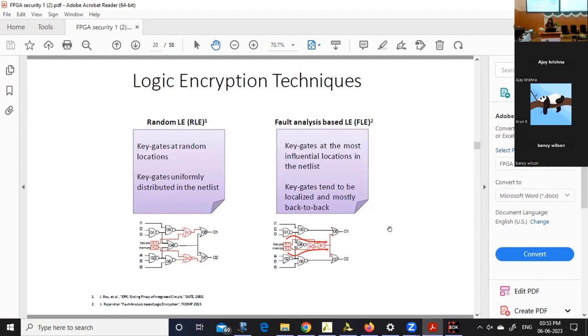Random means random for one design. It won't change after that. The key bit will be decided based on the input and output, and it won't change after the design.